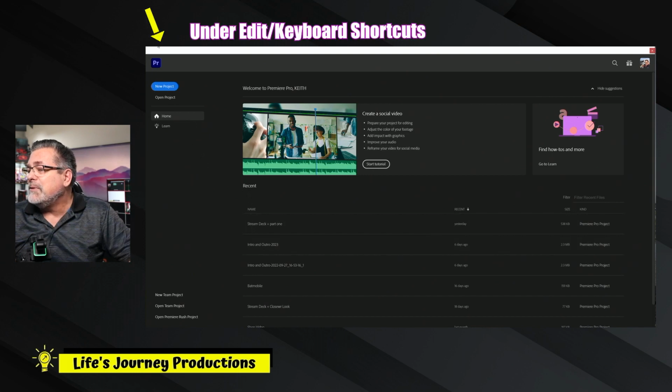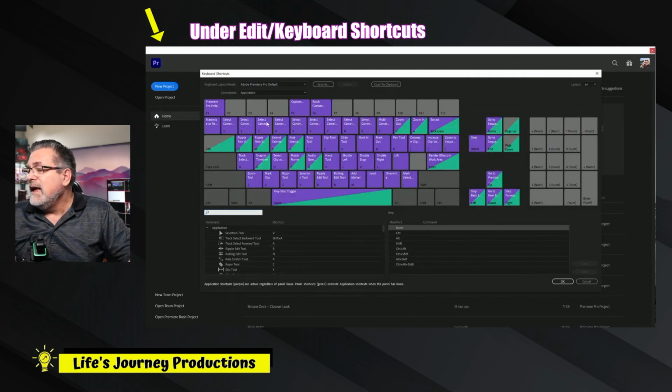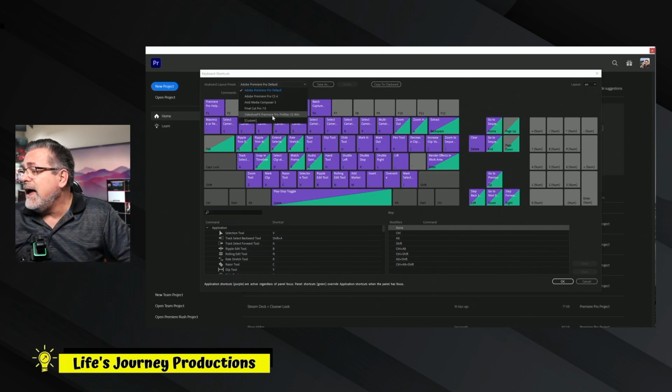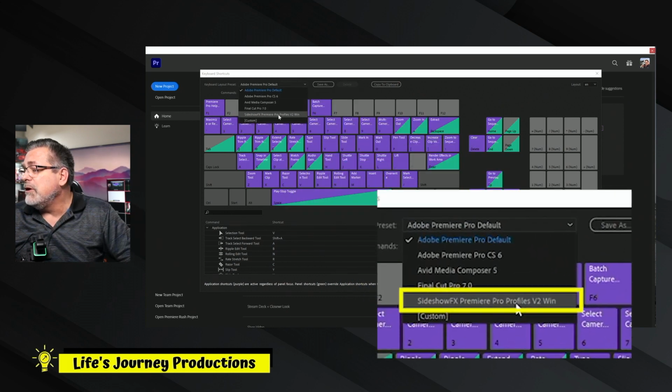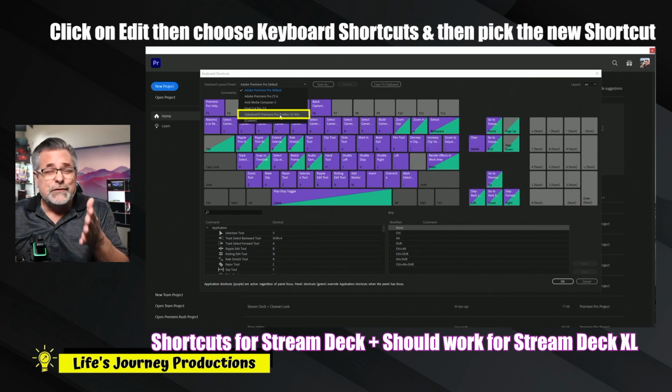So then I can go up here and I will look at the keyboard shortcuts. And now we want to pick that shortcut. So if I open up here now, you can see I have Sideshowfx Premiere Pro version 2 Windows. And if you had more than one pack here already, like if you had the XL pack, you're going to be able to see an older version for that. But you can go ahead and install this in Adobe Premiere, and still your XL pack is supposed to work. They've only added new shortcuts inside Adobe Premiere.